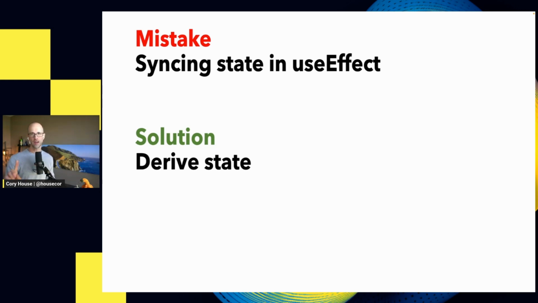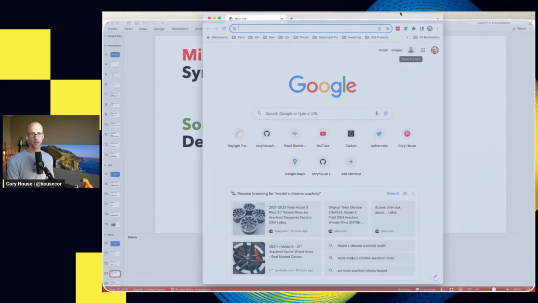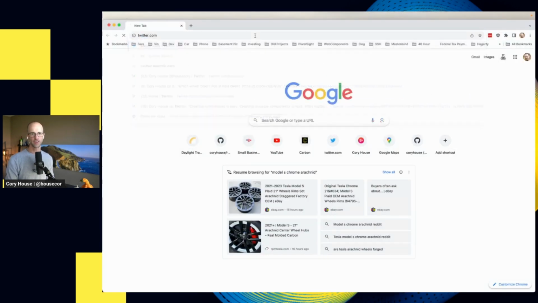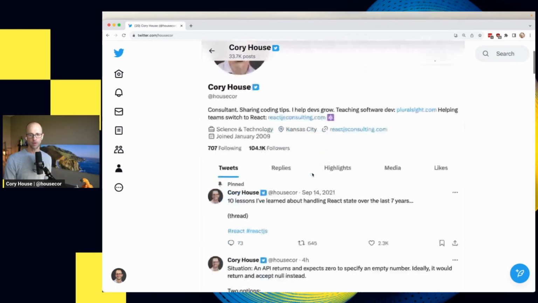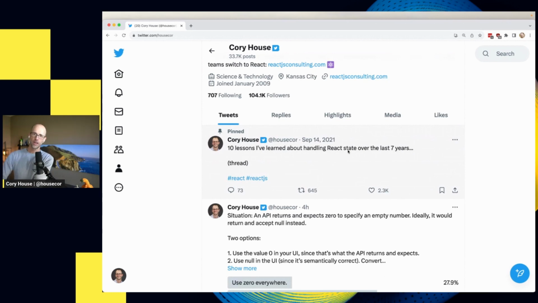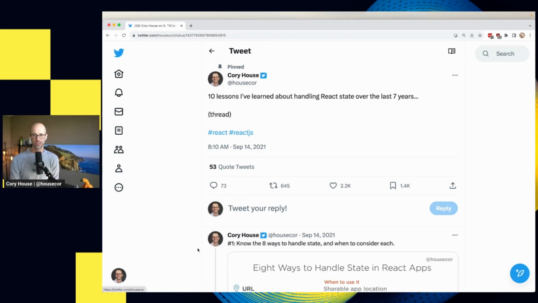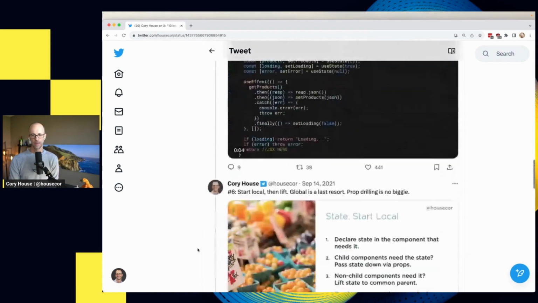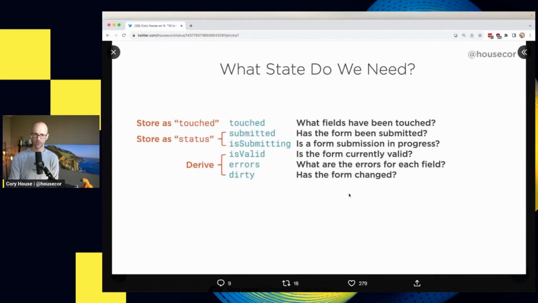In fact, I'll pop over here to Twitter for just a moment, because I want to show an example of where I derive state that might surprise you. So I'm going to come over here to my profile, and on my profile I have this tweet pinned. I have it pinned for good reason because I reference it all the time. This talk has some points in here, but the one I want to show you is down here, where I'm talking about handling form state.